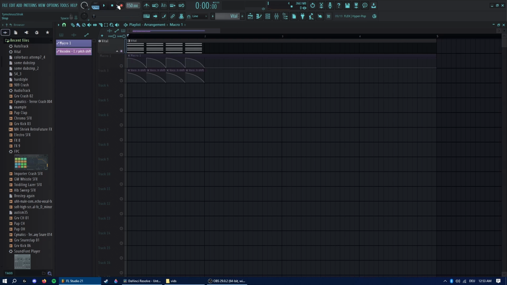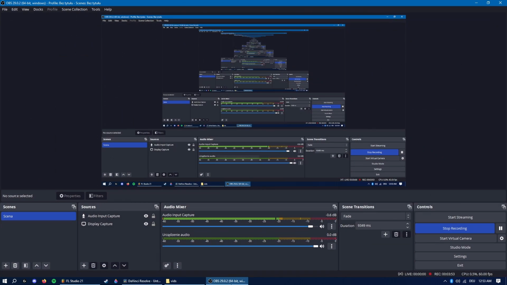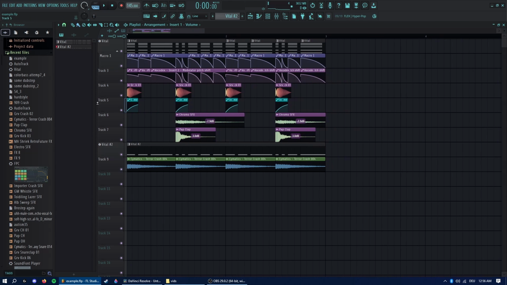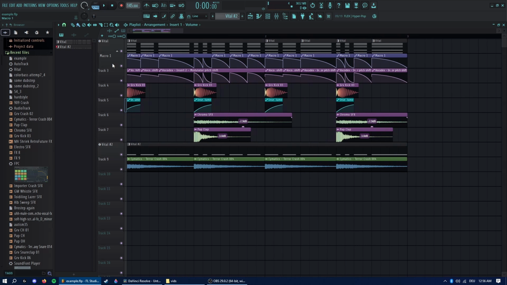So here's the preset without automation. Gonna make an example full song to show you how it sounds. And there we go, I made an example song, a really short one, so you can see this being used.